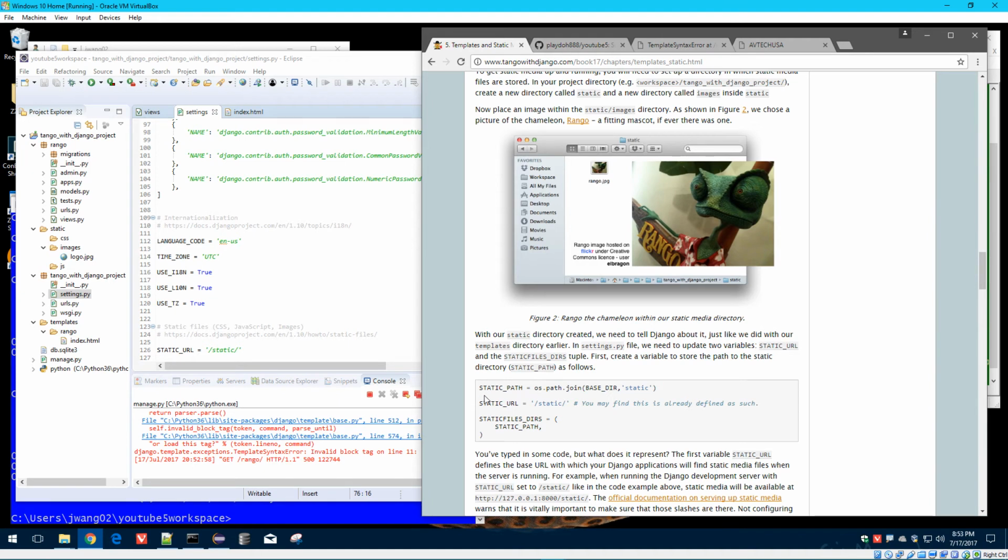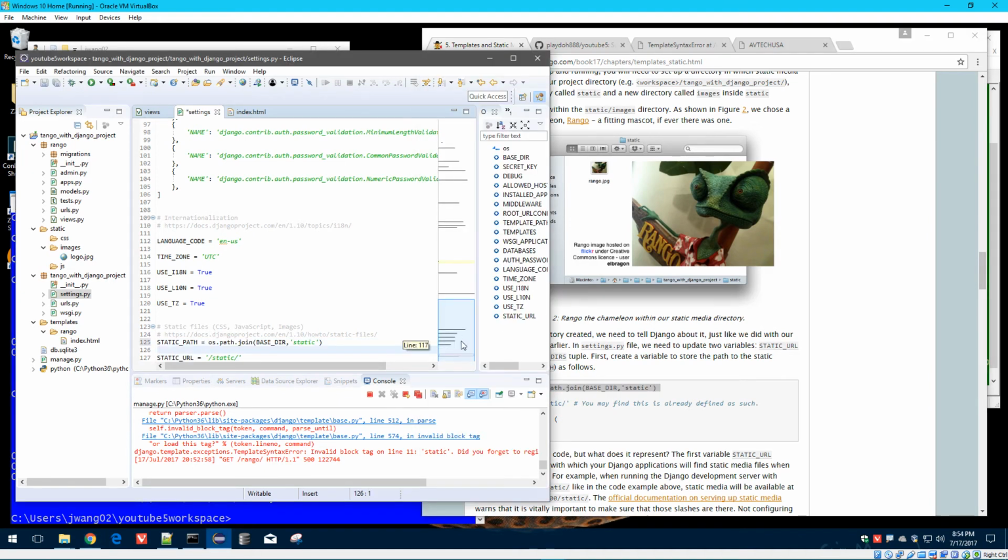This one, okay. So I have again, remember this base? That's the project directory, and then you slash static, right? So project slash static. Project name static. So this is the project static. That's where the static path is.